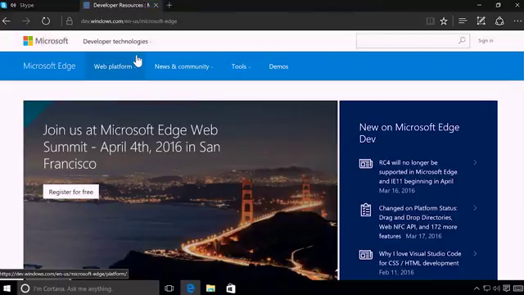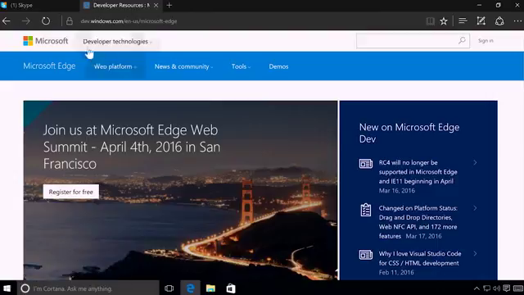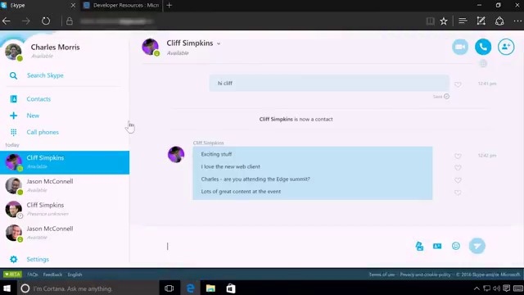So I could be reading about some of the news like the Edge Web Summit or some of the blog posts on Edge Dev. And in the meantime, in the background, Cliff is sending me a message. So there's the notification telling me that I should go back to my Skype chat with Cliff. So once I go back over there, you can see that there's some new messages for me to respond to.